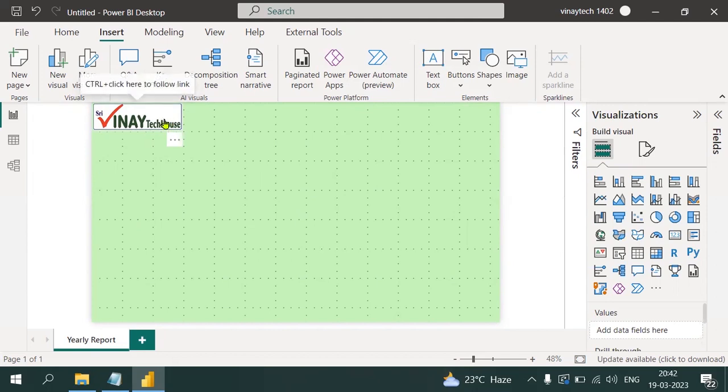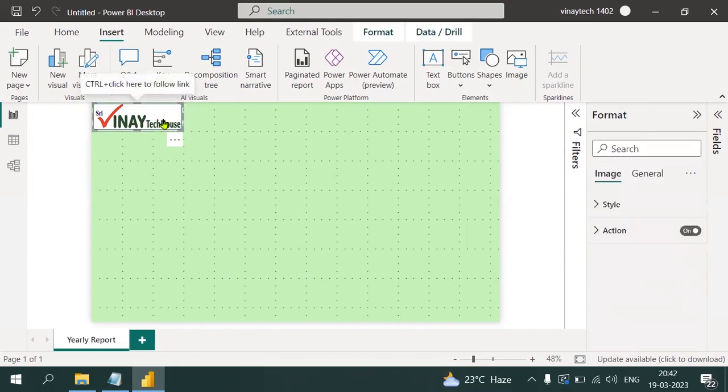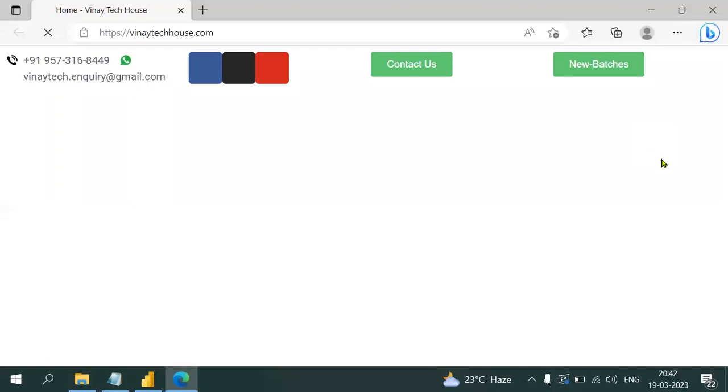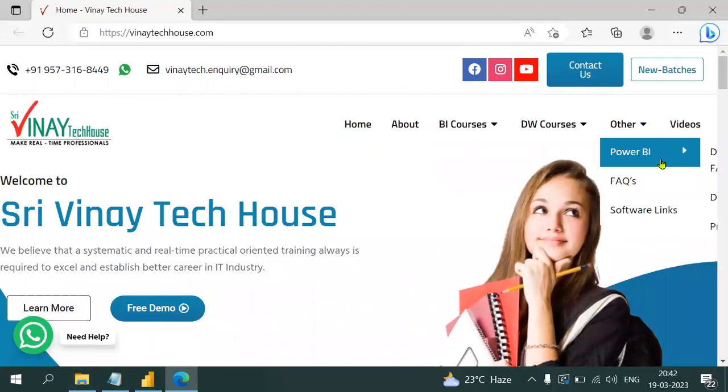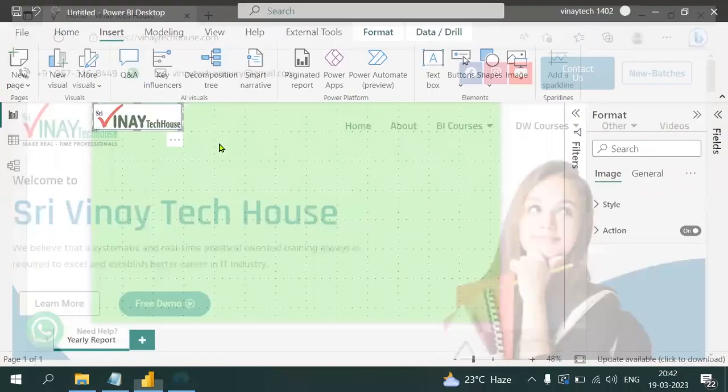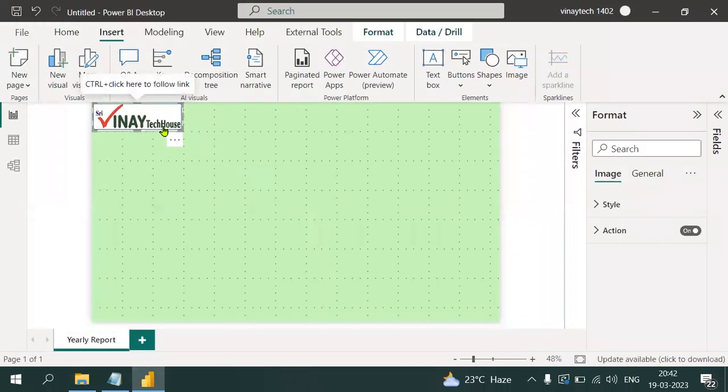We need to use Control Enter because this is an application. Web level only, single click or double click, or mobile level only, single click or double click. Not here. So Control Enter. Even the system guides, Control plus click. Control Enter. It's opening the URL, our institute URL. So perfectly the image and image action are completed.